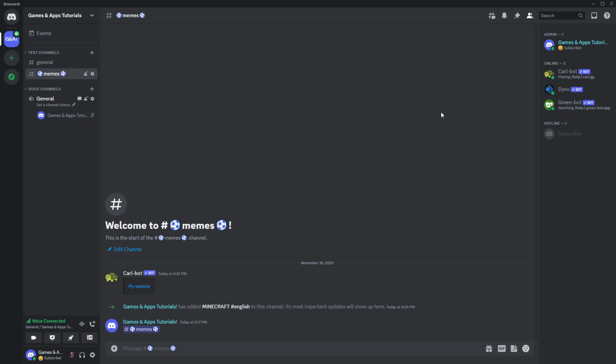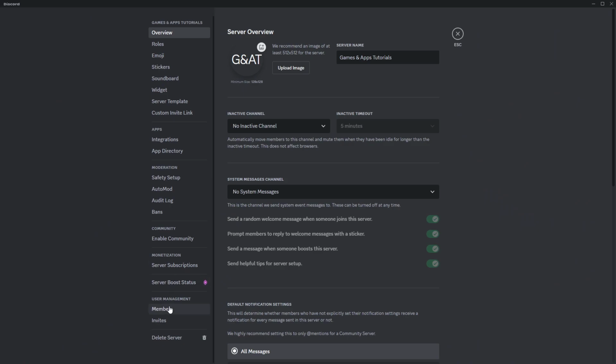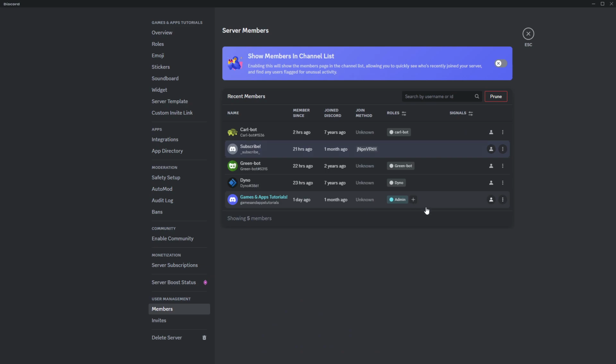In order to do that, let's go to server settings. To open server settings, we have to click on the name of the server at the top, and then we will find server settings. Now over here we will find members under the user management section, and here you will find a list of all users, or actually members, of your server.